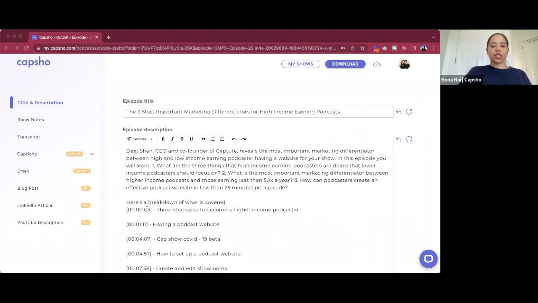So I would change it to something like, rather than cutting off words and saying the 3 most important marketing differentiators, which would make this title less relevant, I would change it to something like the 3 secret marketing tactics that top earning podcasts use.